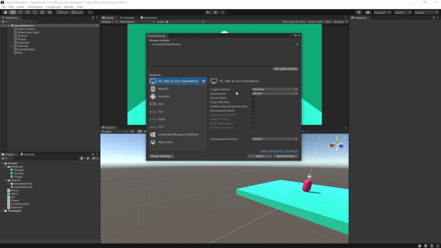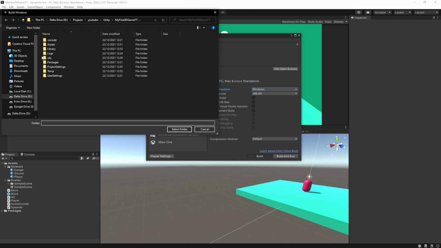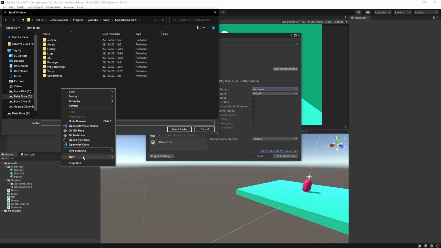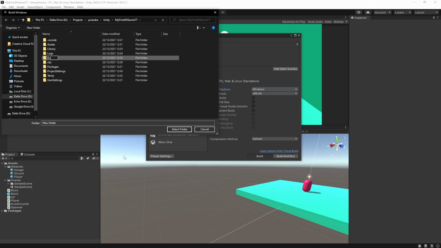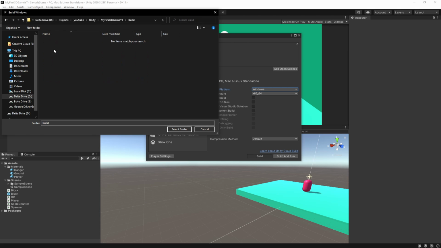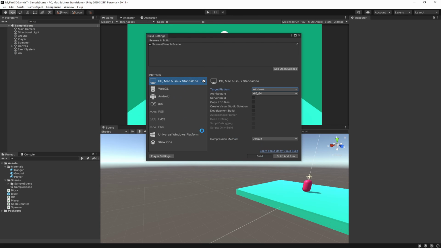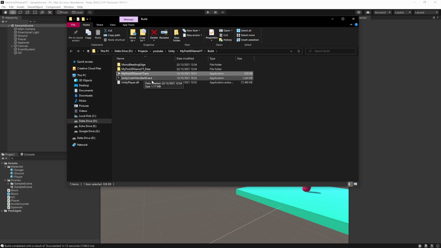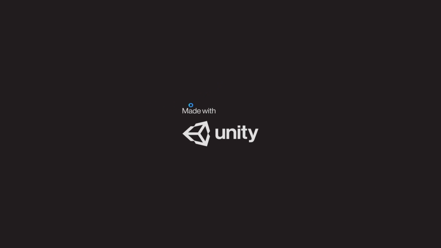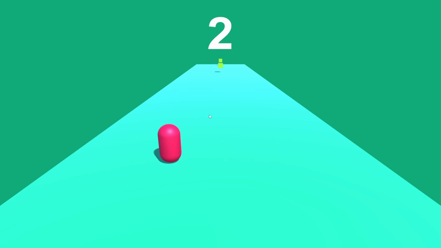So what we're going to do here is select the target platform, which is obviously Windows. I'm going to leave this as it is and hit build. Now it's going to ask me where we want to save this, so I'm just going to create a new folder called build, select it, and this will now start building our game. As you can see guys, this is built and it opened up. If we double click this now, this should open up the made with Unity splash screen, and there we go. We now have a working game we can send to our friends and let them play.